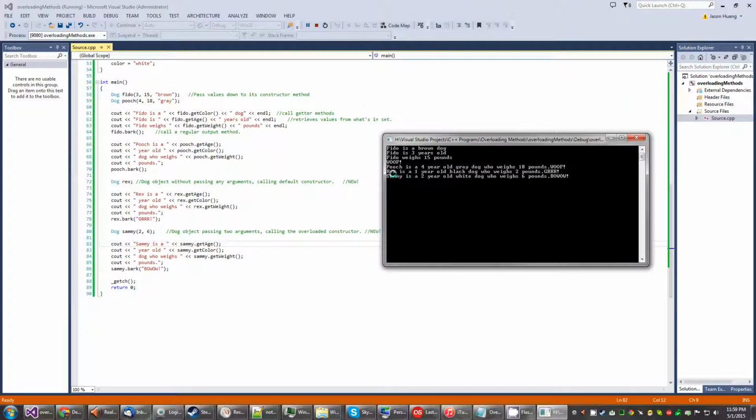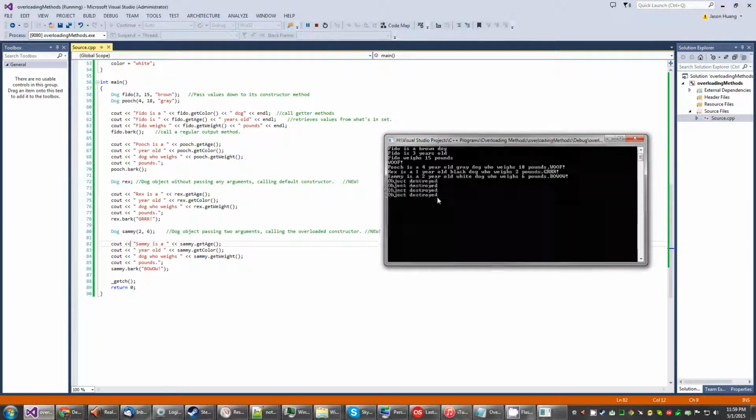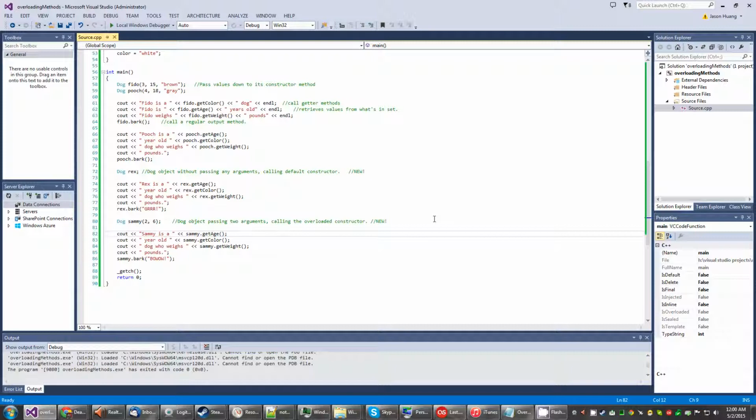Alright, so the 2 additional sentences, as well as the 2 different dogs. We got Rex, who is a 1-year-old black dog who weighs 2 pounds, and grr is apparently how he barks. And then we got Sammy right here, who is a 2-year-old white dog who weighs 6 pounds, and this one does the bow wow noise. Cool. And if I click here, you saw 4 objects all destroyed.